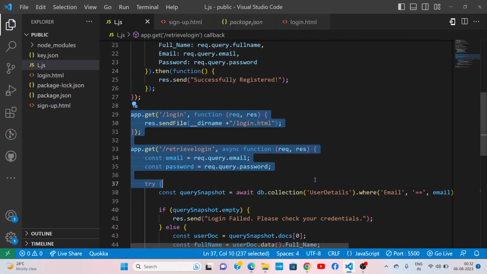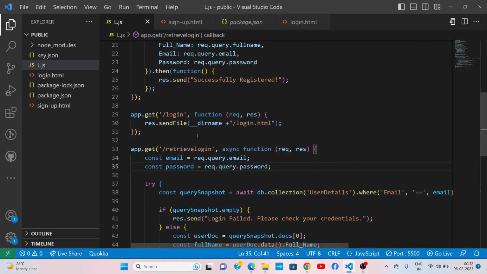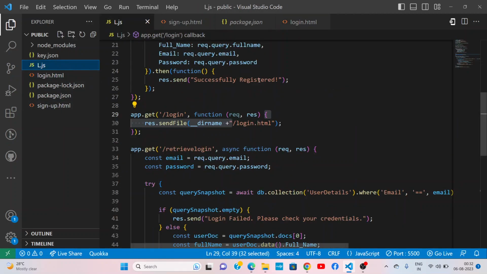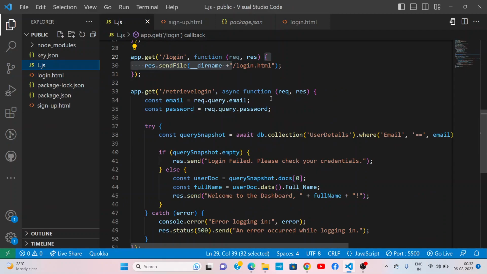And next, this code is applied for the login part of the program, and the URL extension should be slash login. When the URL extension is slash login, we get login.html, meaning this page will get run. And this is asynchronous, since many logins can happen at the same time. And this is the retrieve login method.